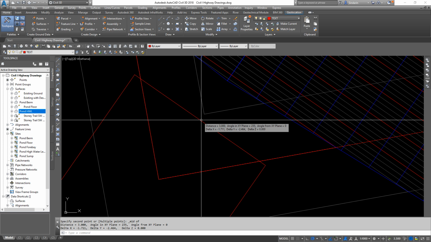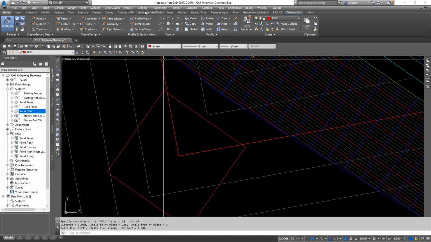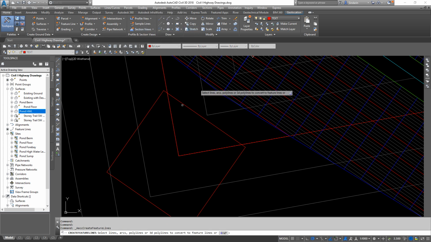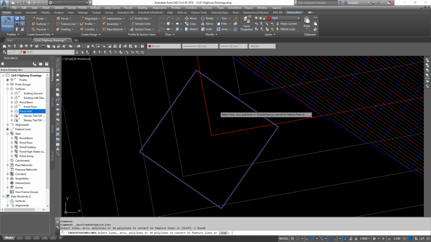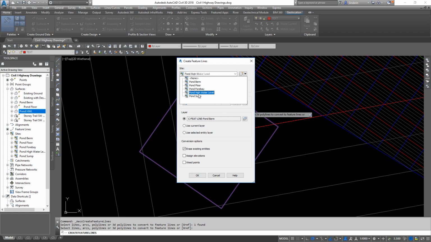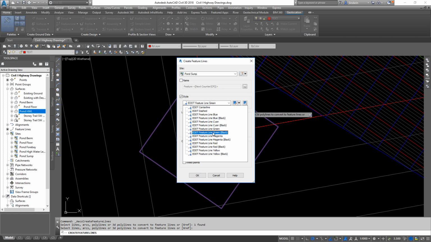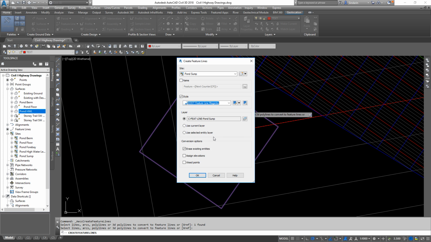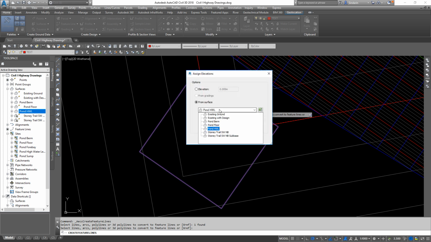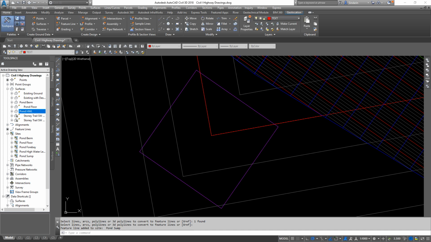Now I'm going to turn this into a feature line. So under grading, create feature line from objects. Enter. I want this on my pond sump, and I'm going to make it magenta. Erase existing entities, assign elevations, but this time I'm going to take it from my pond floor surface, and I'm going to click OK.